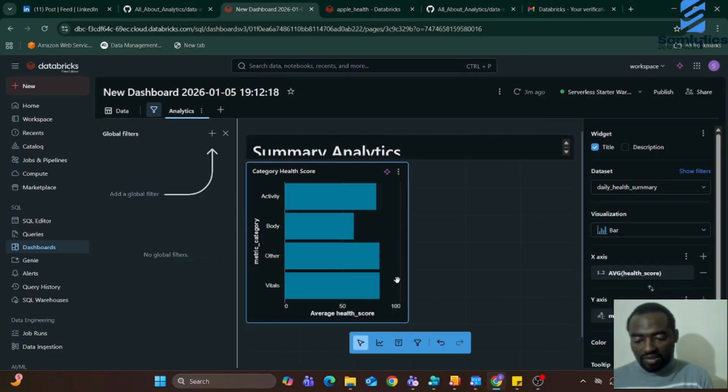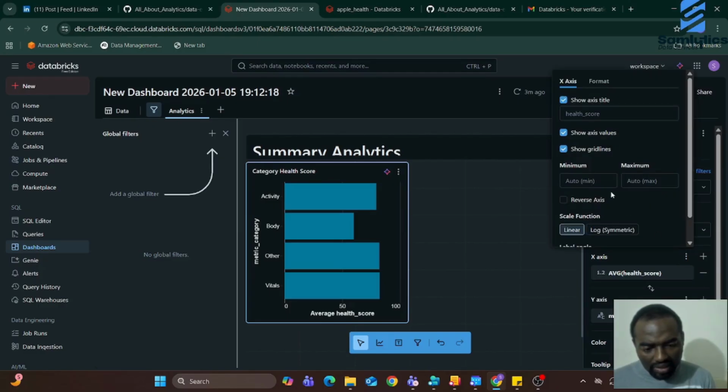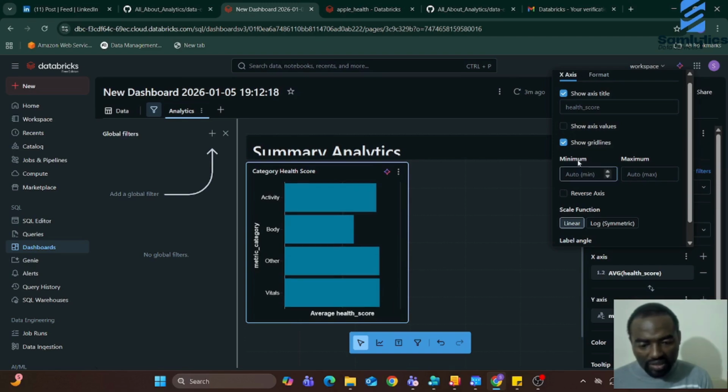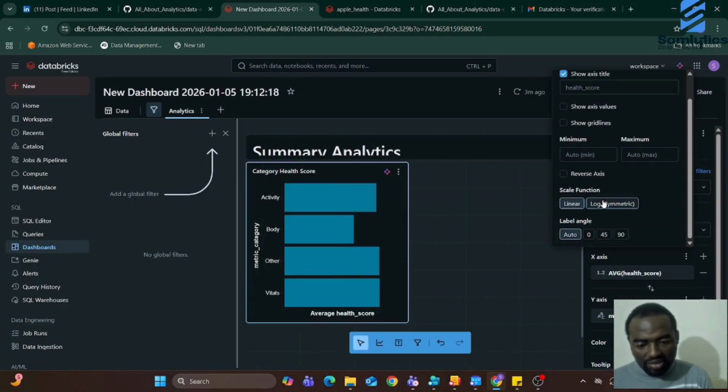So you can see the visual is not looking bad, and I can do some formatting. You want to show your axis value, average health score. I can switch that off. I can switch off grid line. You understand? Anything, label angle, all those things.